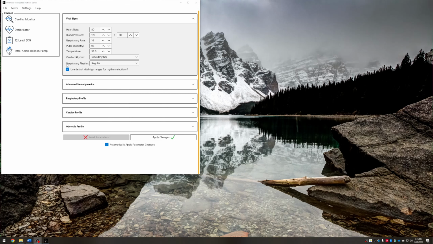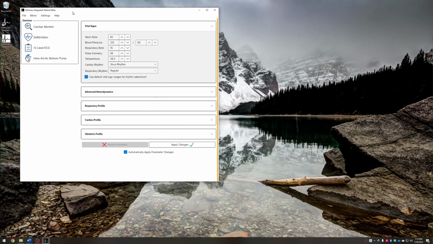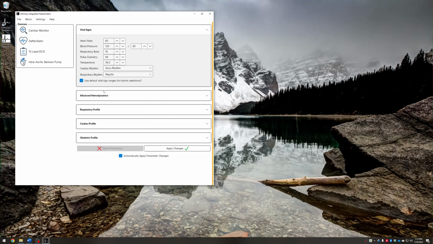Okay, so I reloaded Infirmary, and we're going to make a few other on-the-fly simulations just to show you and highlight some of the features of Infirmary. As I showed you in the last segment, we had a cardiac monitor, a defibrillator, and a 12-lead EKG open all at the same time, modeling and affecting the same patient.